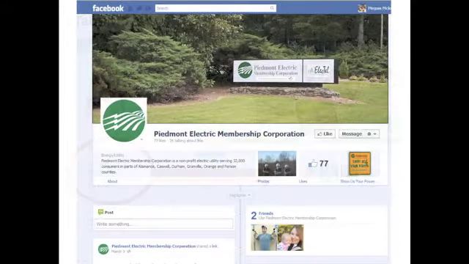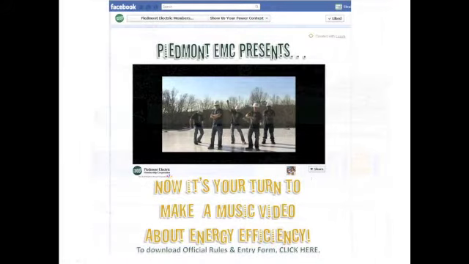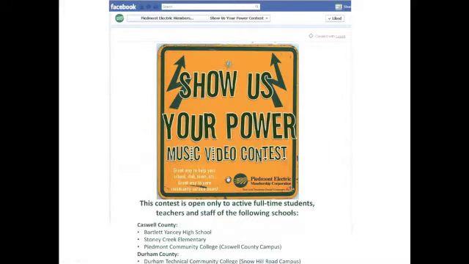Here's an example of Piedmont Electric in North Carolina. They decided to adapt fairly well, I think. They have a tab here. You'll see it's circled. It's the Show Us Your Power contest. And they have a tab that has a video that plays. You can see their linemen dancing. And then they were asking people to submit their own videos for a contest. This is the bottom portion of this tab.